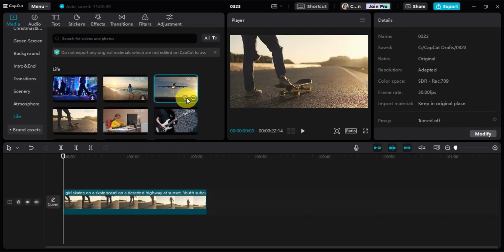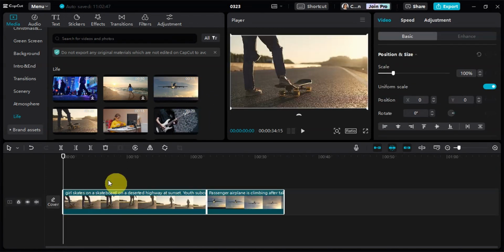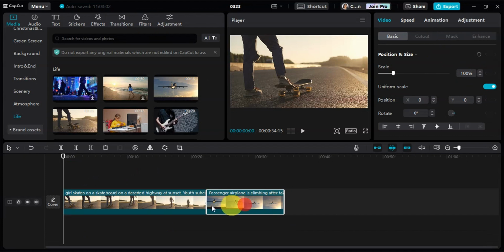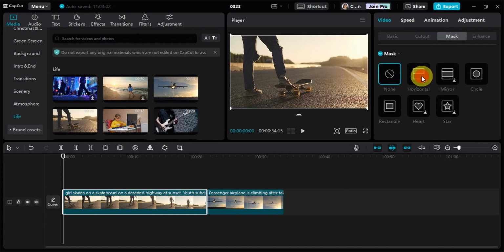Now, once you have successfully added both of the clips, the next thing that you could do in here, we're gonna add the transition for that. So for this one, we'll not use the normal transition that we have in here. We're gonna go ahead and use the mask option. So we're gonna click onto the first clip that we have in here, click onto the mask in here, and then choose the horizontal.